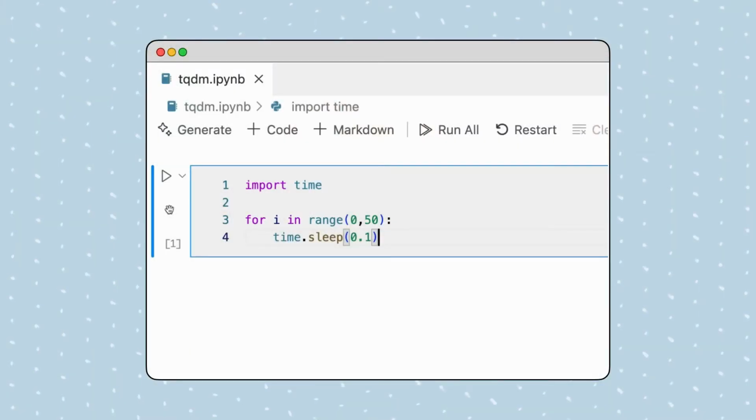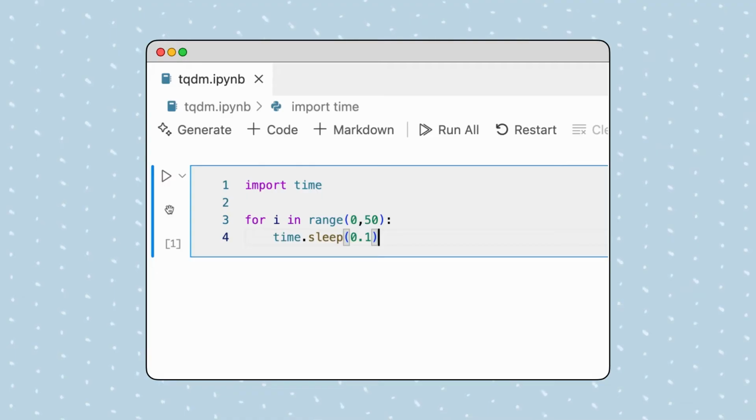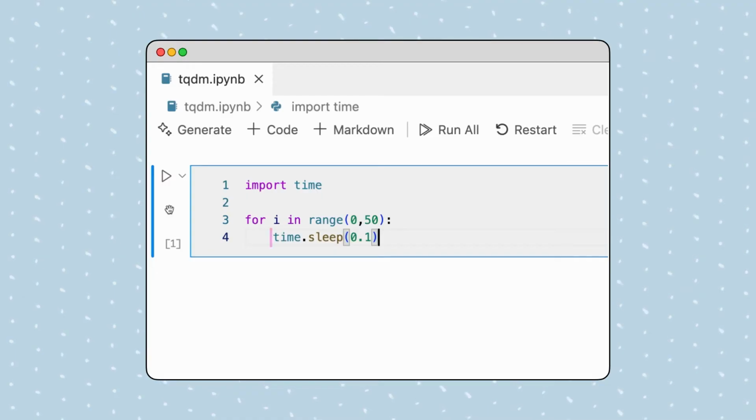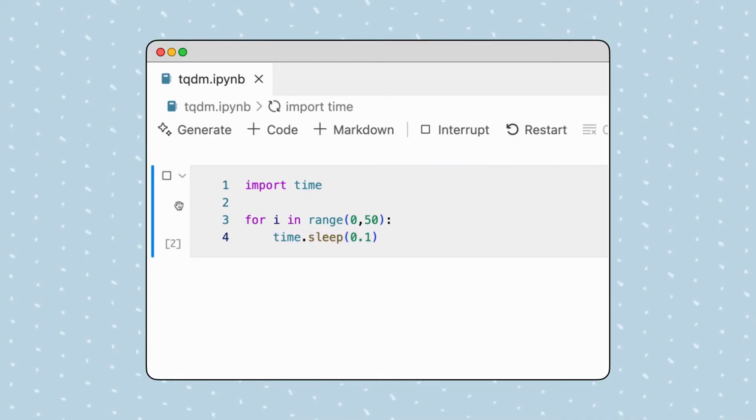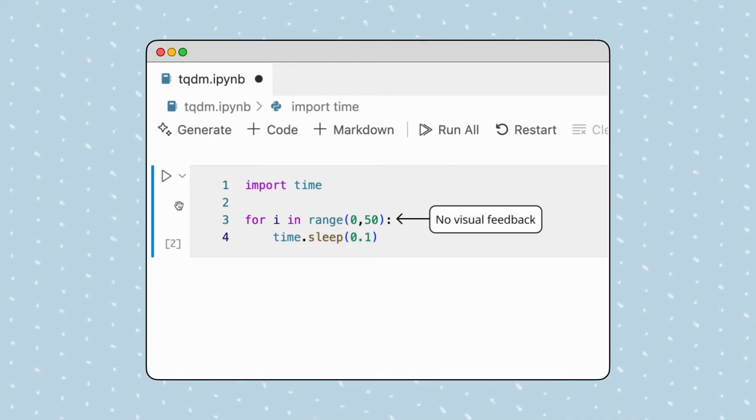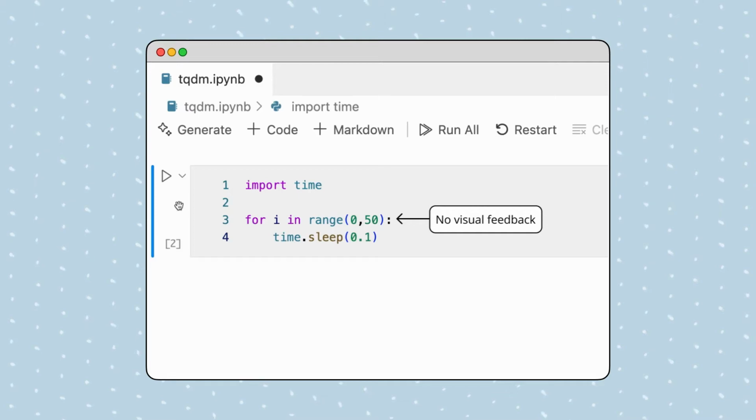Let's get started. To represent a time-consuming task, we'll use this loop. During each iteration, the processor sleeps for 0.1 seconds, so it'll take about 5 seconds to run. Without a progress bar, there is no visual feedback on whether our code is stuck or processing as expected.